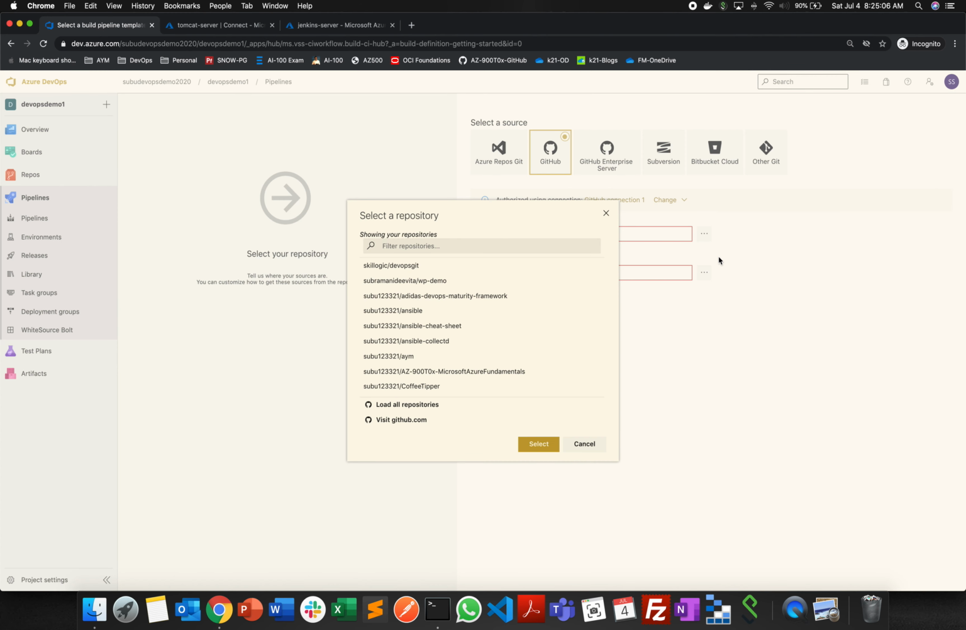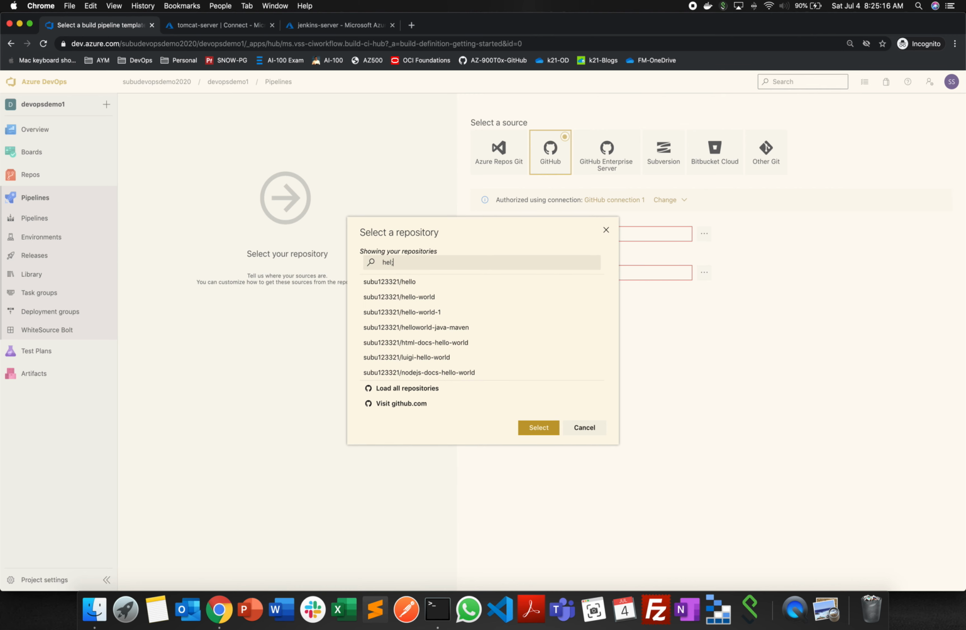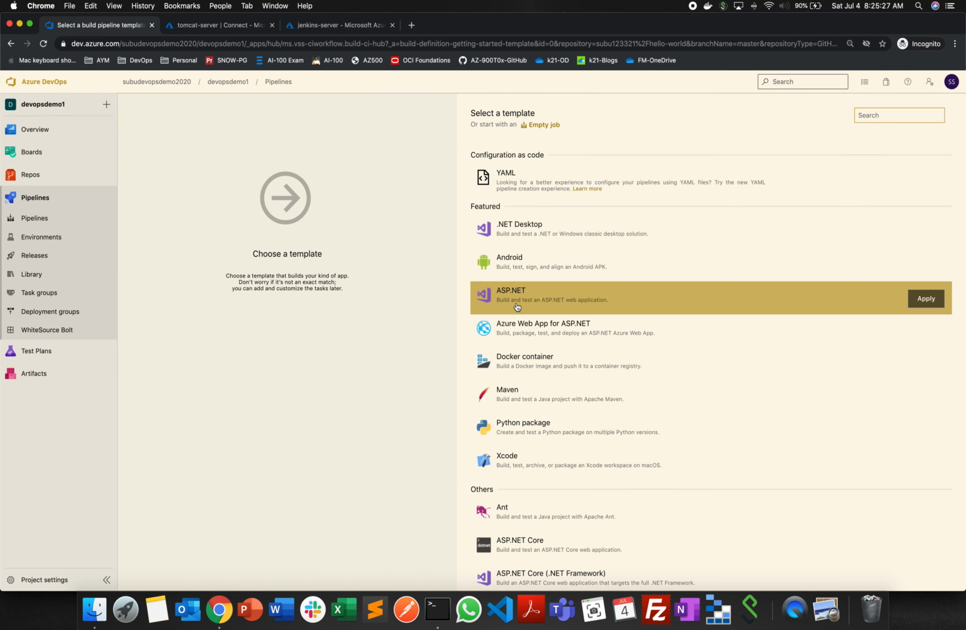Now when you click on this, it automatically shows me a list of all the repositories that are available on GitHub. My repository name is Hello World. Okay, I'm just choosing this and clicking on select, and I have multiple branches to choose from, and I have the master branch. So I'm clicking on select and then clicking on continue.